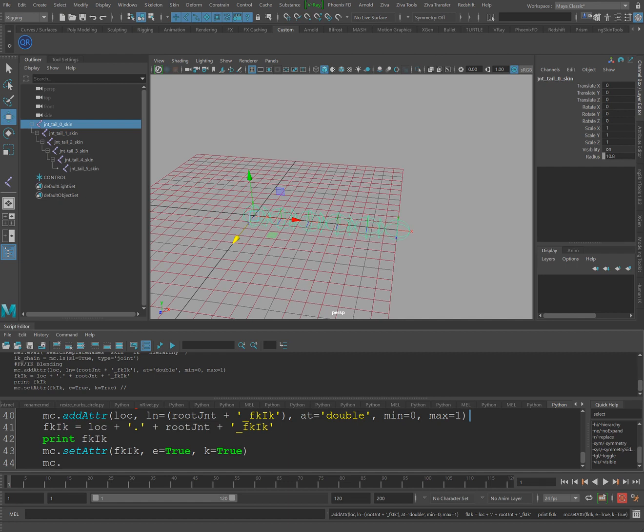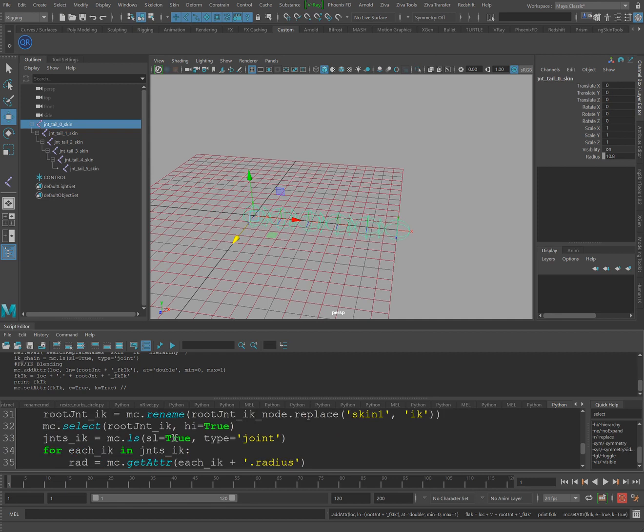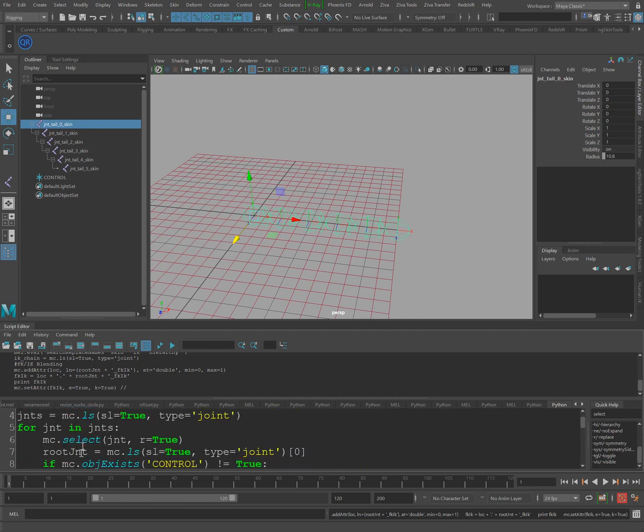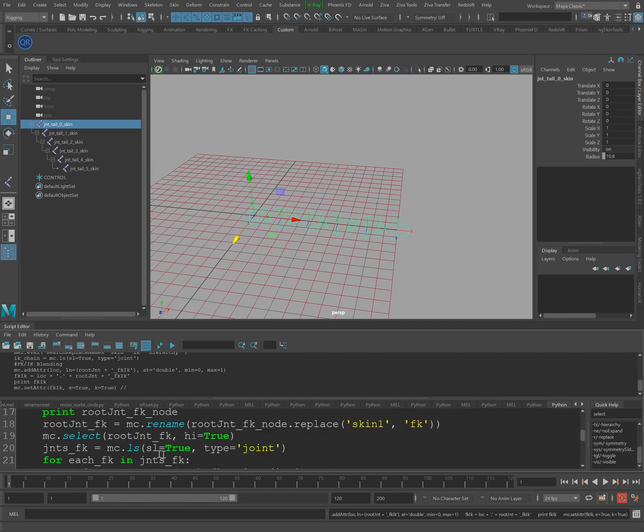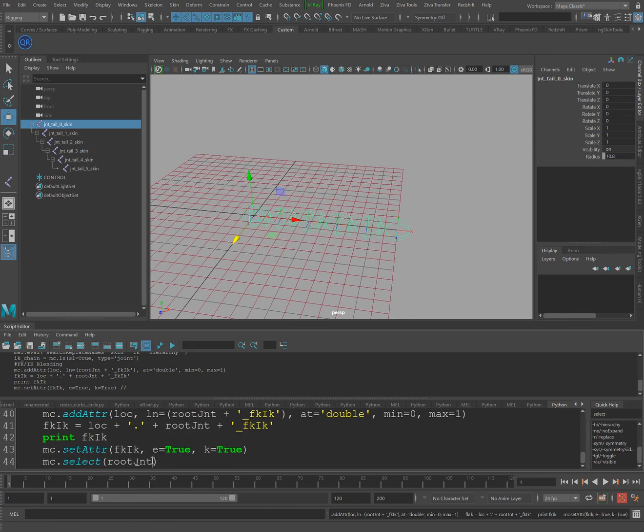So that's mc.select, open and close parentheses, and inside we'll type in root, not underscore, but root and then capital JNT, because again, that is the name of our root joint that we provided up here. Sweet. All right, so that's select root, and now we want to grab the entire hierarchy, so you guessed it, that's going to be comma space, and then hi equals true to grab the hierarchy.